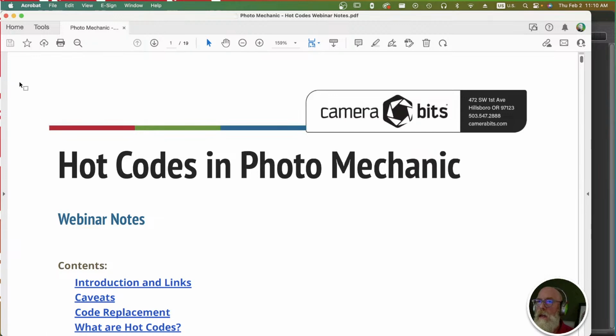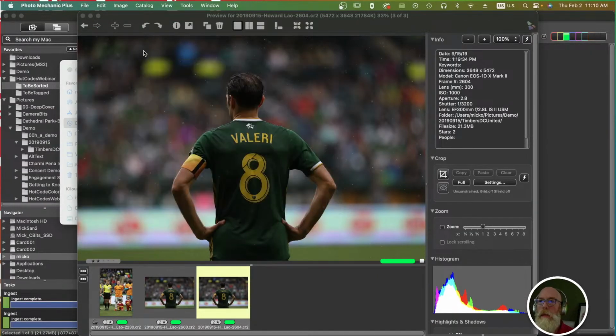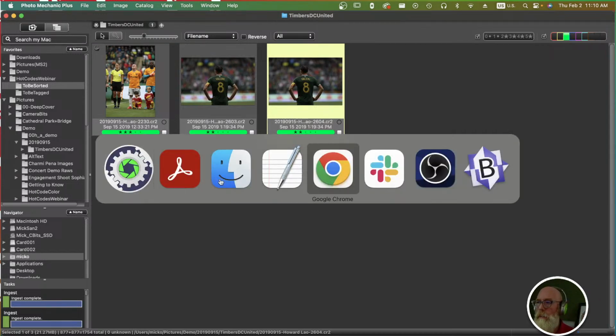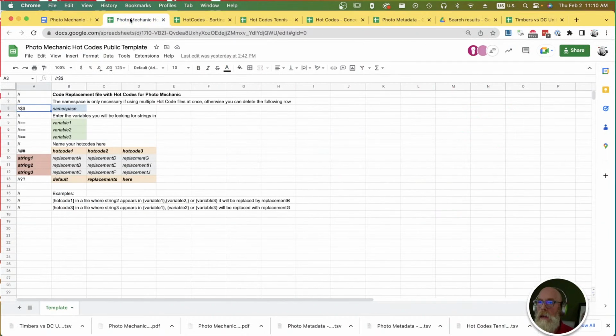So, right, let's get this out of the way. Hot codes are sort of an advanced version of code replacements. Hot codes are code replacements, except the code is not a static string like PT8, but rather a dynamic hot code that can reference different things depending on the file that it's actually looking at. And remember, this is going to get complicated and it's going to be difficult to wrap your head around. But let's open my hot codes template file that I've created.